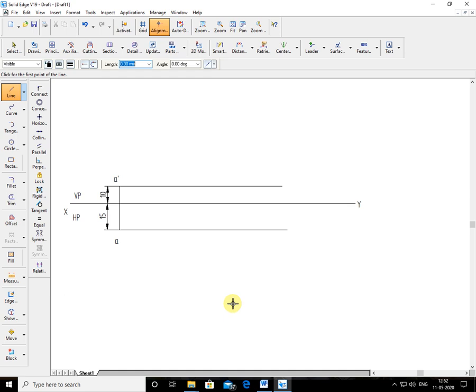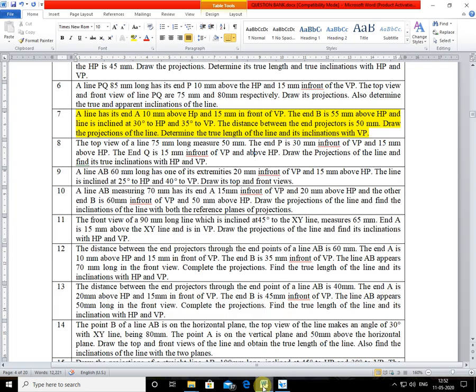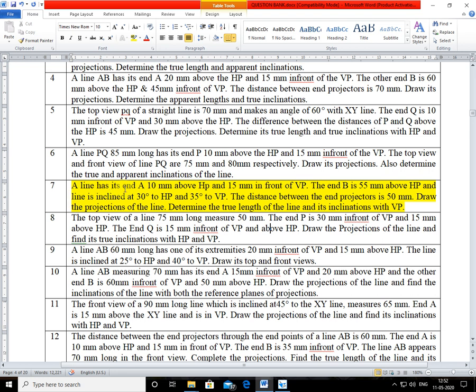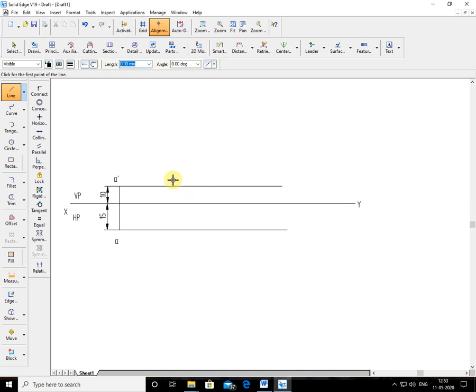So how to get the locus now? I'll go to the problem. In this problem, the line has its end A 10 mm above HP, 15 mm in front of VP. He has mentioned the end B is 55 mm above HP. Means the other end is how much above HP? 55 mm above HP. That means the locus of B is already given by this dimension. Since above HP is mentioned, I know the locus of B in the VP here.